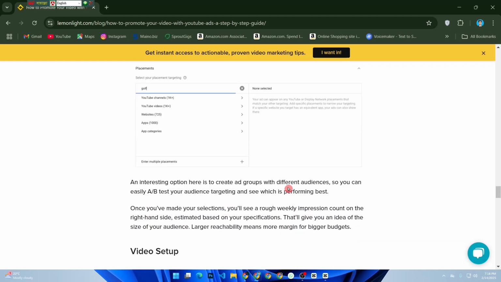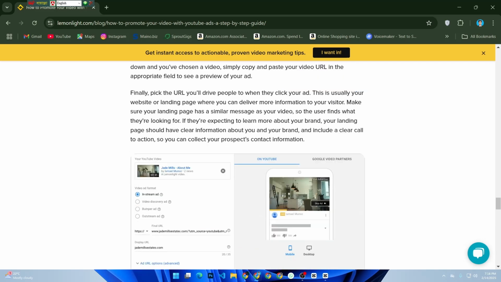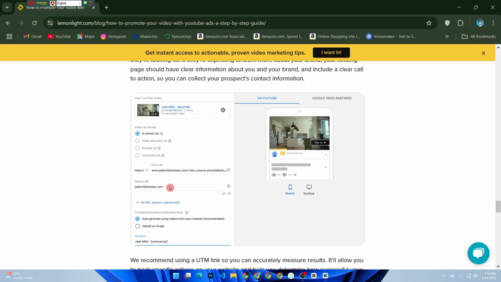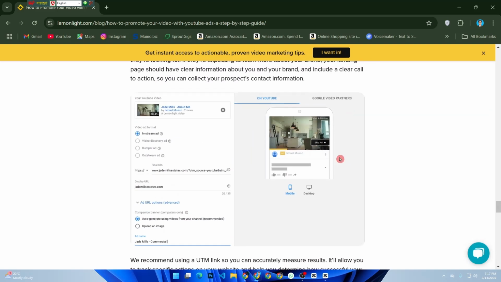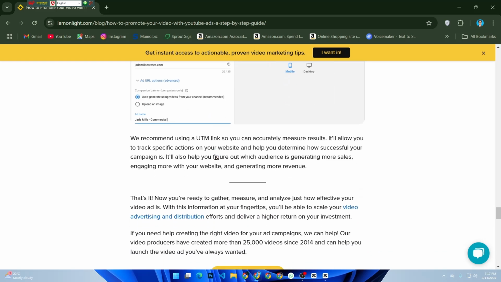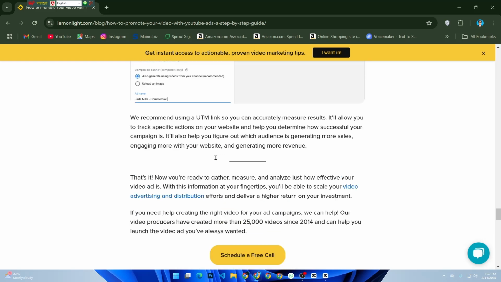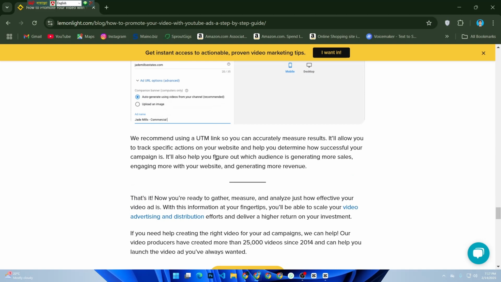Now, paste the URL of the YouTube video you want to promote. Choose an ad format like skippable in-stream ads or discovery ads. Make sure your video has an engaging thumbnail and a compelling call to action.